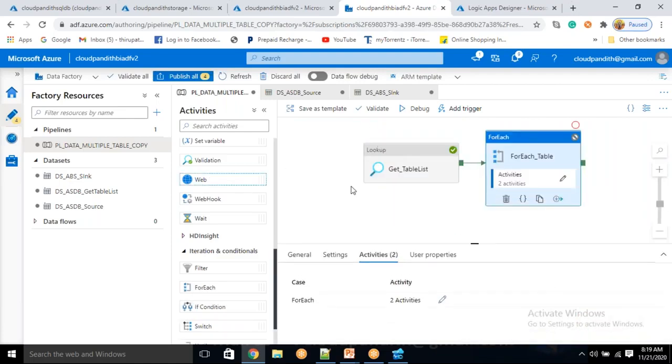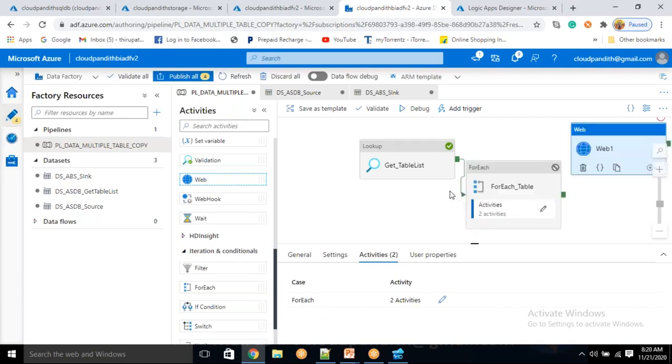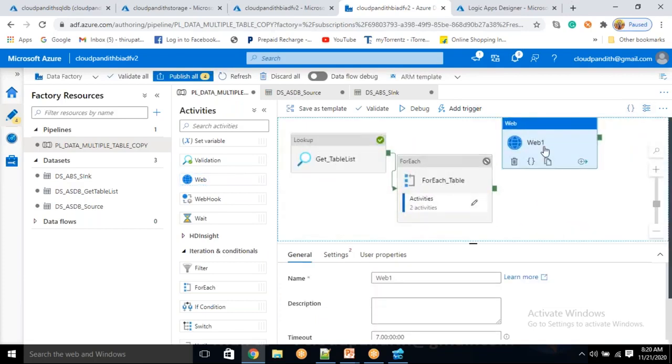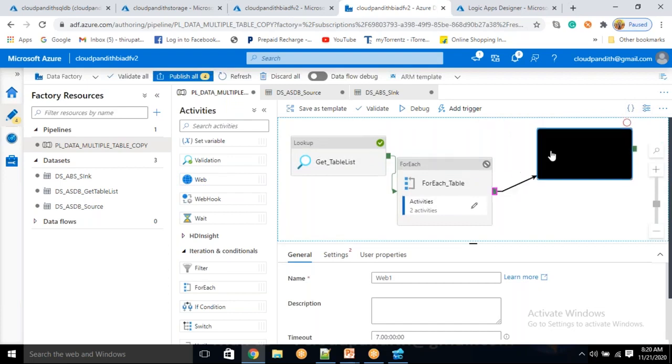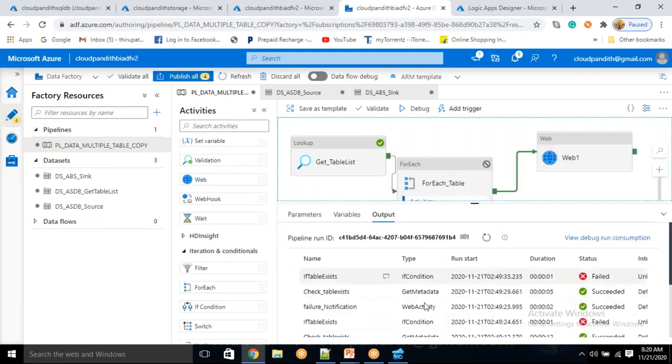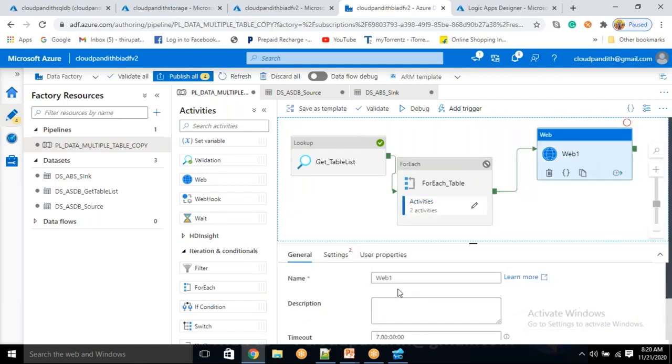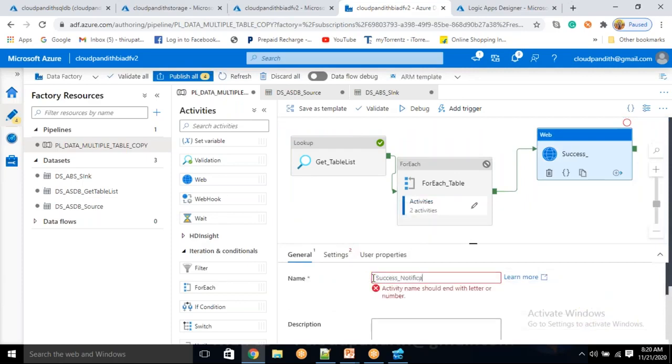So let me just put way back to T. What happens if you put this inside for each is, for each table it is going to send a notification. I don't want to send the notification for each table. So as an overall pipeline execution, I want to receive the mail. That's why. Okay, way back to T. This should be success notification.